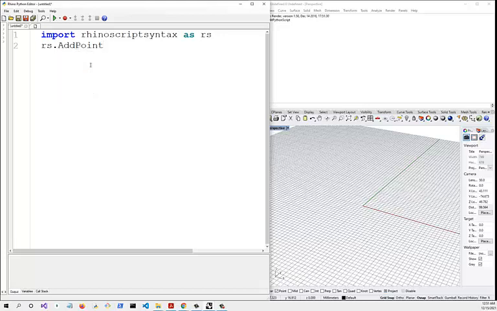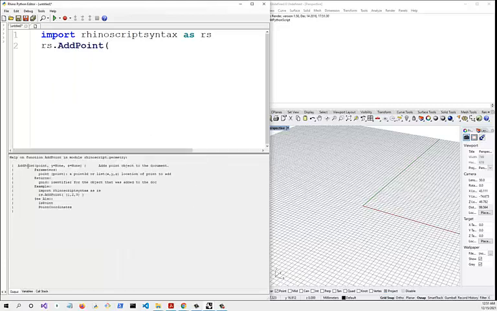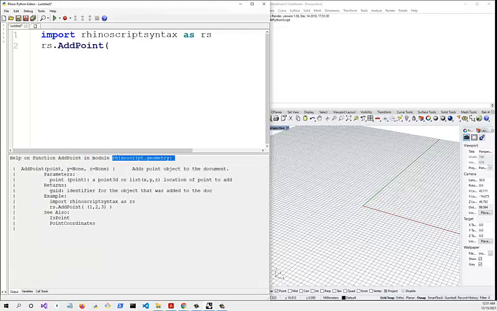So tab this, and as soon as I press the open parenthesis, Rhino gives me help on the function AddPoint, and it says that AddPoint takes x, y is none and z is none. So inside the parenthesis, these are called parameters. You may also find that they are called arguments in other tutorials. So AddPoint will have arguments or parameters, which is a point.